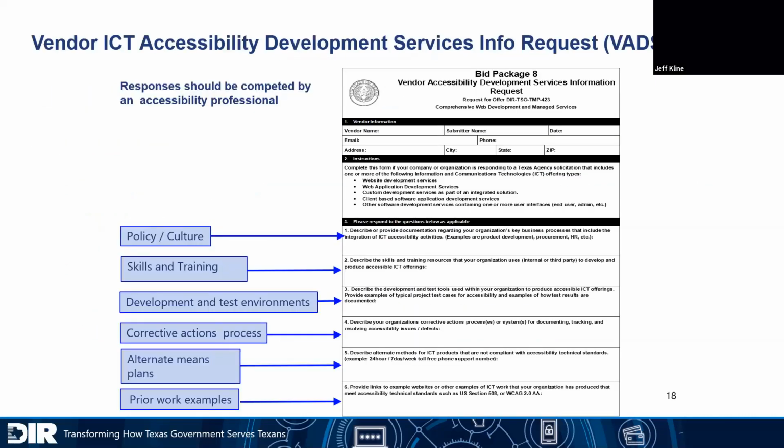So this is the VATSR form. I realize it's a little small on this slide, but it's only 6 questions and they're open-ended, and they address different areas of accessibility that we think help them, believe that they're capable. The first one relates to their policy and culture. Do you have accessibility integrated into your key business processes, et cetera.